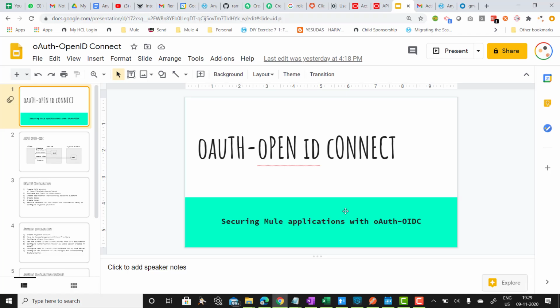Hello friends, do you want to secure your Mule applications with OAuth OpenID Connect? Then you are in the right place. Today I'd like to discuss configuring Mule applications with OAuth OpenID Connect. OpenID Connect is an authentication protocol in the OAuth stack, mainly dealing with authentication of applications.